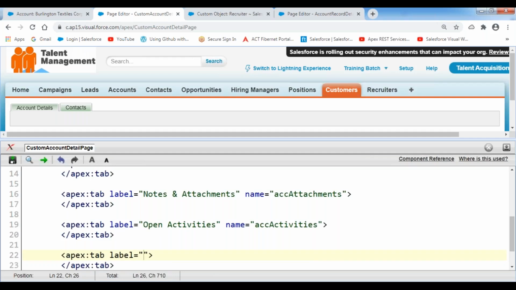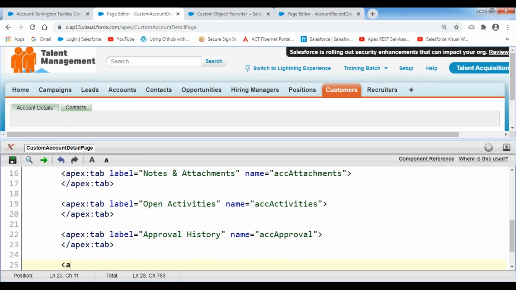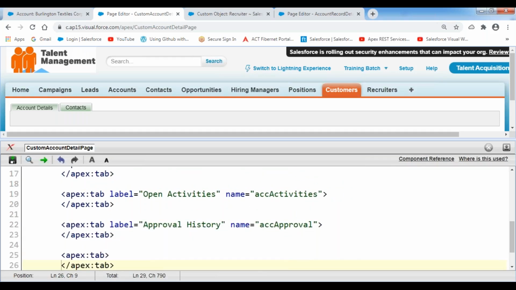Label equals to approval history. Name equals to ACC approval. Apex tab. Label equals to recruiters. Name equals to ACC recruiters.